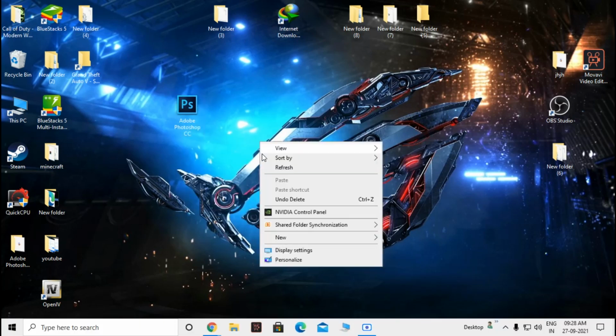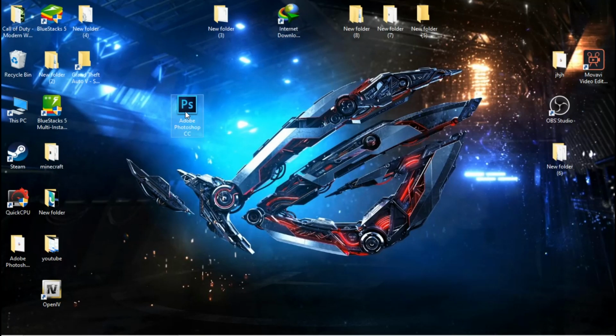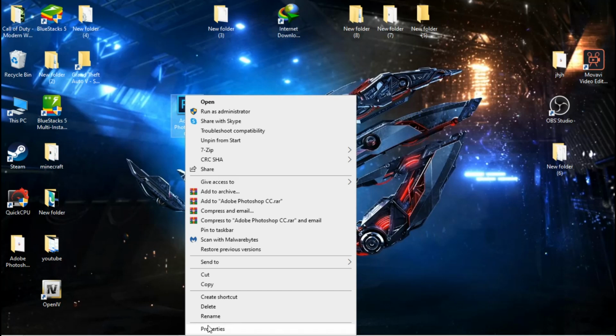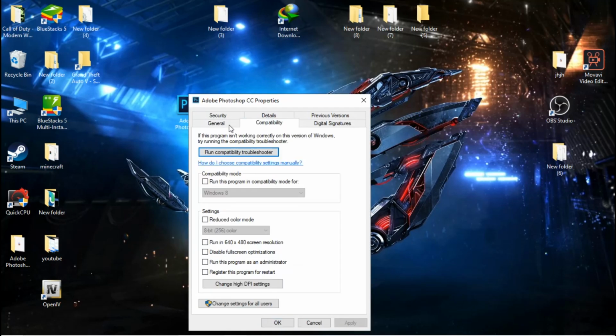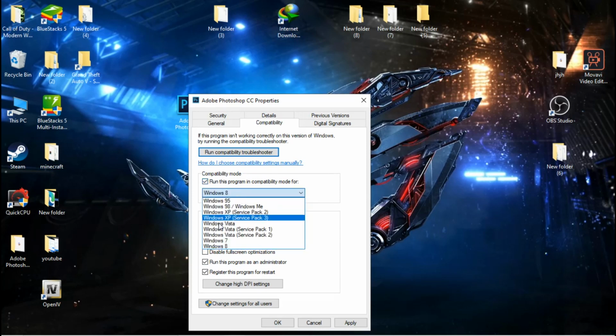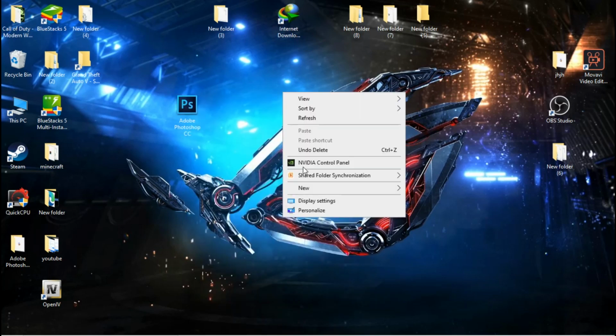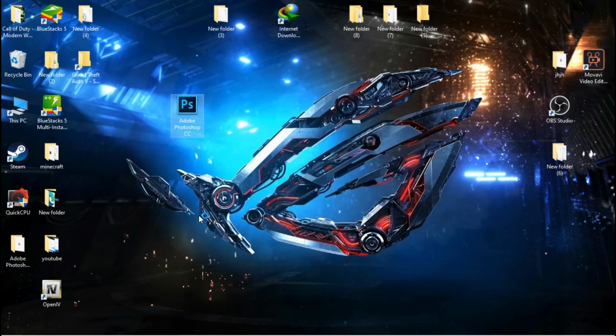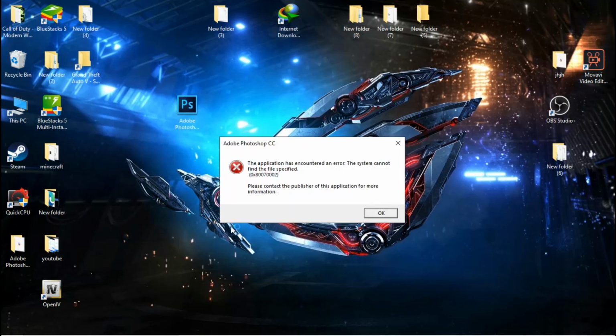And guys, to fix this issue, the first thing you're gonna do is right click on Photoshop, go to properties, then compatibility, click on register this program for reset and click on run this program as administrator. Then just click on the compatible mode and set it to Windows 7. Apply. Okay, now just open the Photoshop and yeah, click on yes.